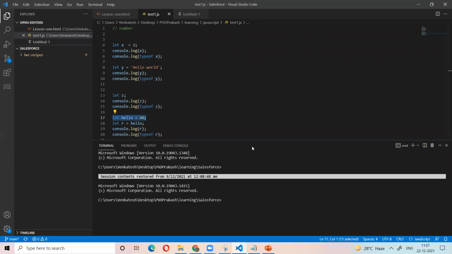Variable is not a data type. A variable is just a storage location. It will check the variable, get the value in hello, and replace it here. For example, with console.log of the variable, the value is print. The same thing: for hello, the value is print.